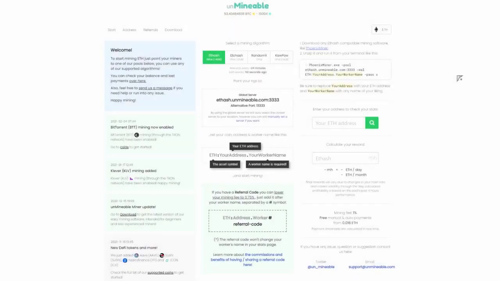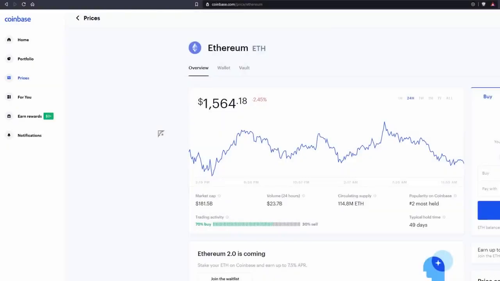In this video I'm going to show you how to easily mine Ethereum with just a few clicks using the unmineable miner software. The first step before we start mining is to secure an Ethereum wallet. There are many places to obtain an Ethereum wallet. I'm going to use Coinbase for this tutorial.